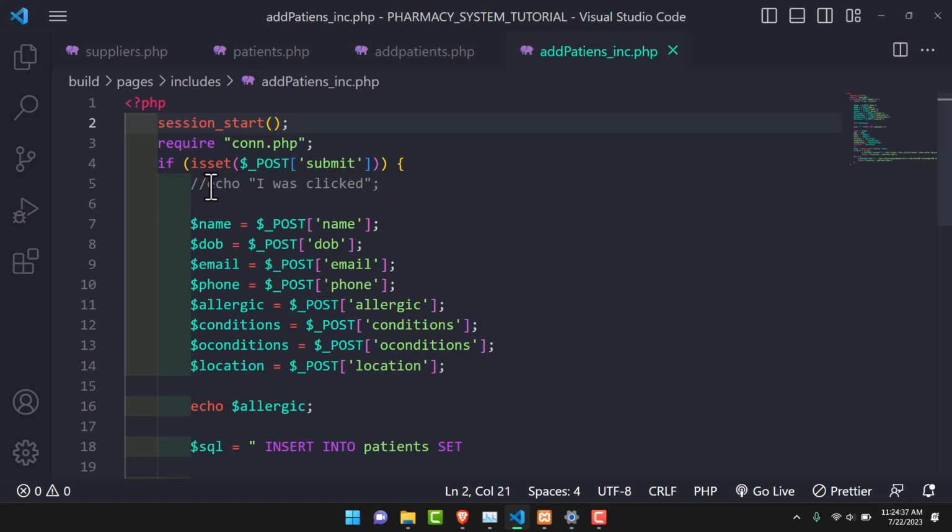So first of all, I was testing to see if it was working, and so I tried to echo "I was clicked", which worked well. I also suggest that you try to do the same before you write anything else. Try to test whether the submit button is working, and you can return anything here.